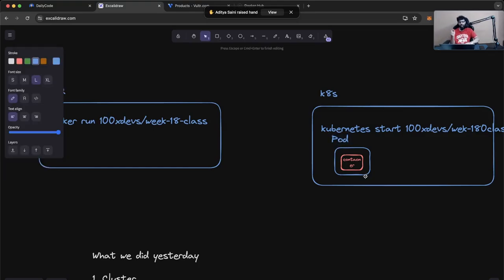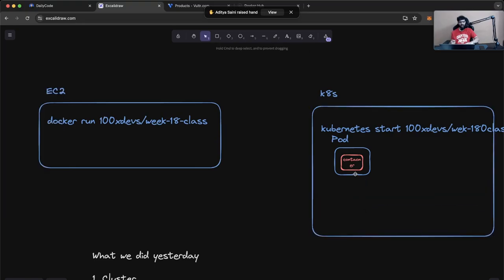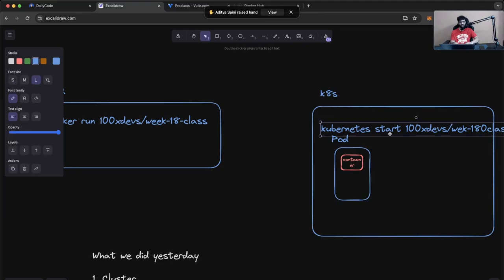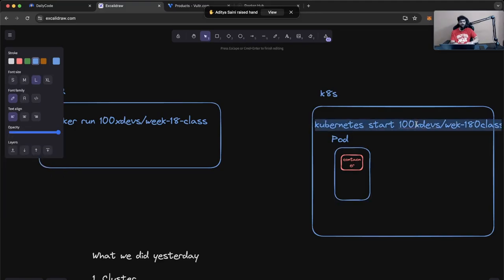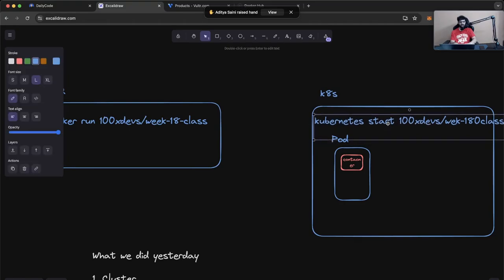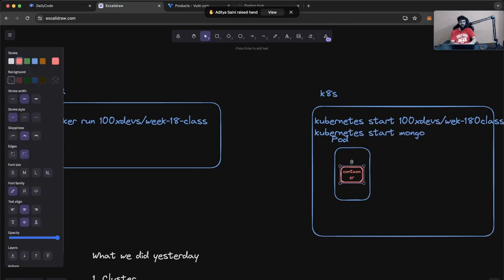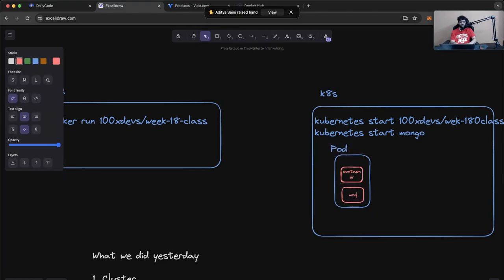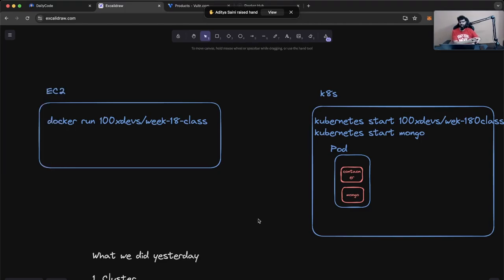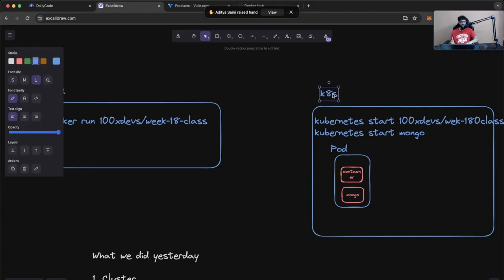The only special thing about a pod is that you can start multiple containers inside it. So whenever you're doing a Kubernetes start, you can give it 2 containers to start. Inside this pod, I will start 100x dev / week 18 class. I will also start, let's say, the Mongo container. That way, a single pod running on my machine has my container as well as the Mongo container. This is what we discussed yesterday. Okay, this is how you start not containers, but pods in a Kubernetes cluster.